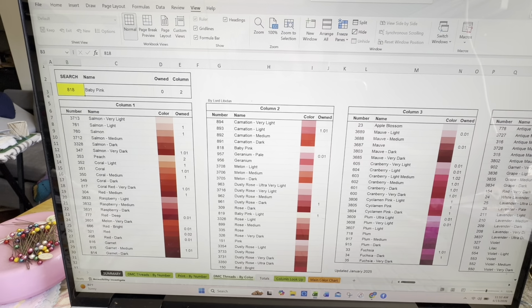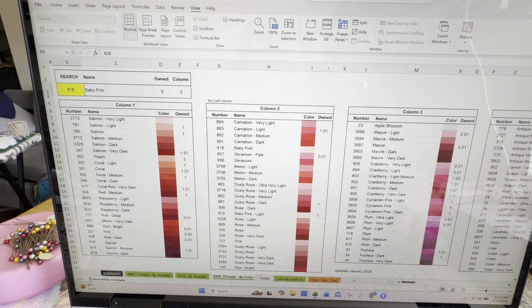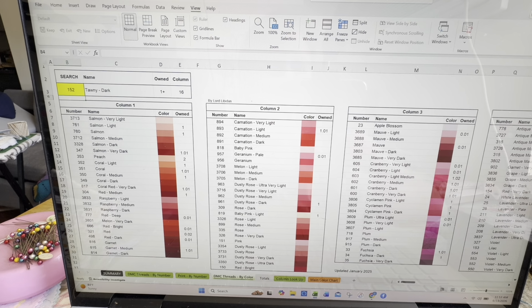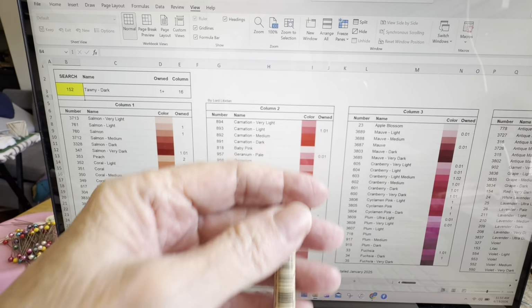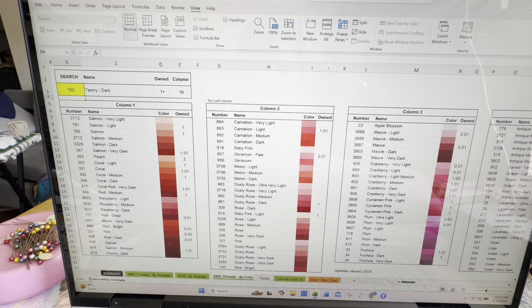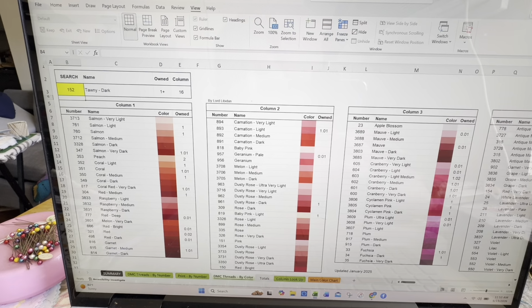And I search for, this is 152. I'm going to write 152 and search. And notice it says 1 plus. That's because I have this. I bought extra. Didn't realize that I didn't need it. So it lives here. So I bought a bunch of, anyways, let me go back.